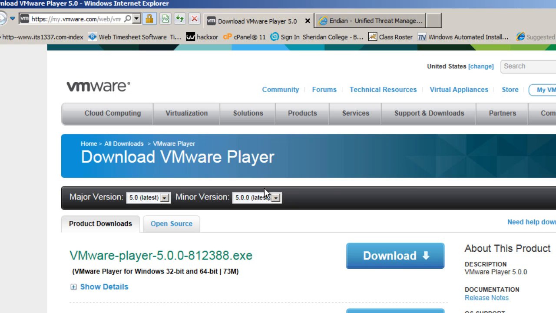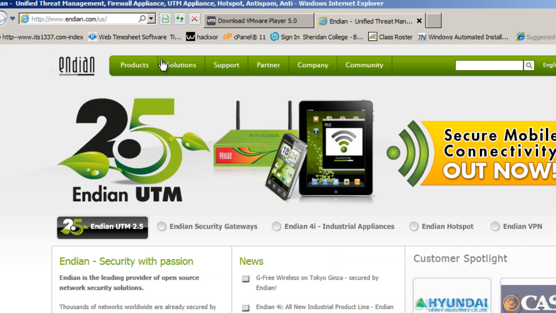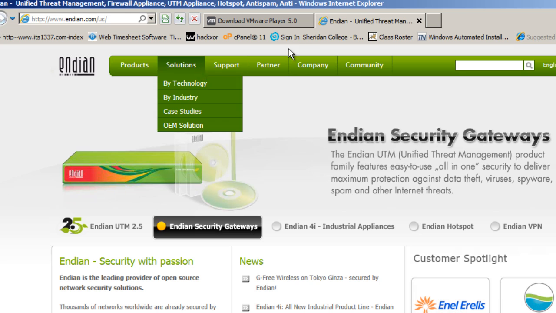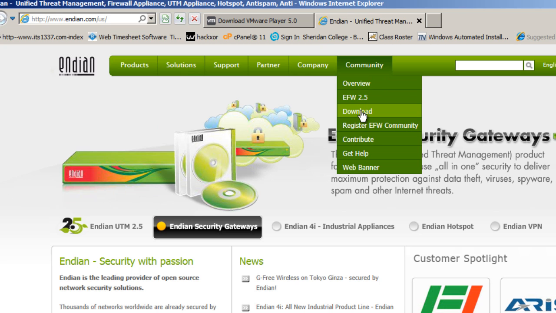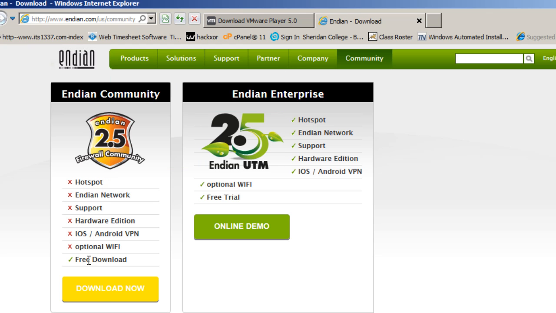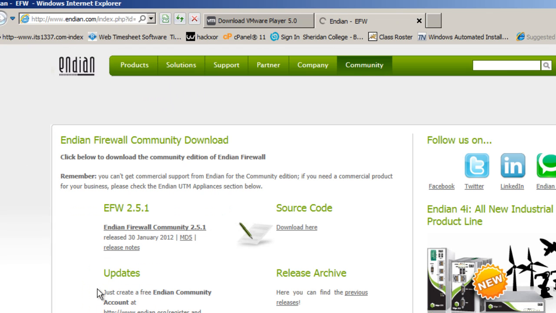And then the next thing you're going to want to download is the image file for the Endian firewall router. Now you're going to go to endian.com, okay, and that's E-N-D-I-A-N. Here's their website. And then once you're at their website, you can go over to the community and then the download. And this is the community version of their software that's free to download. So you can see here, Endian Community, download now, and you'll click here. And you can download EFW, Endian Firewall 2.5.1, and it is an ISO image. So you're going to want to download that to your, let's say, your computer.